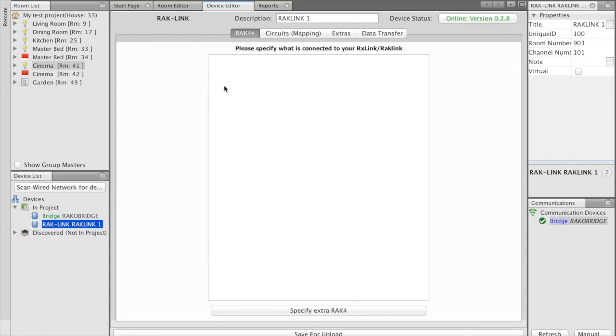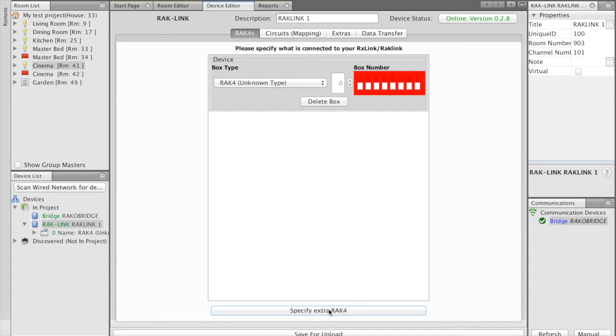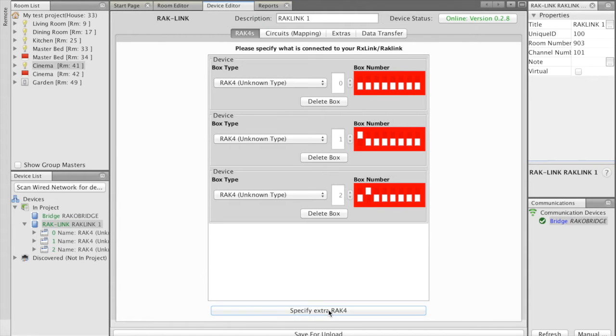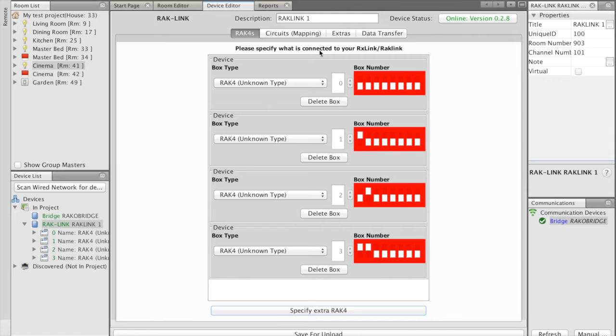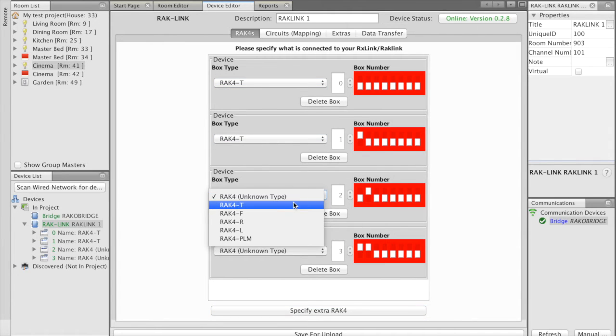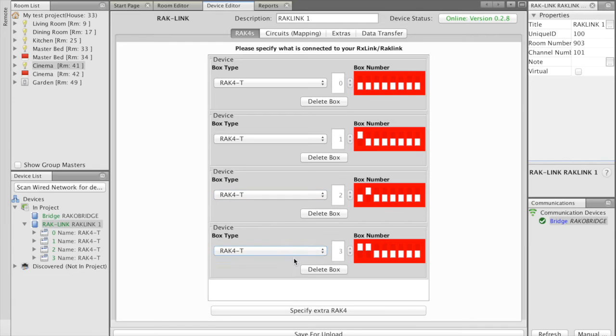Okay, now we need to add some racks. These are the dimming packs that we want to control, and in this example we're going to use rack 4Ts, so I'm going to add 4 in. I'm also going to set the box type here, so in this case it's a rack 4T.